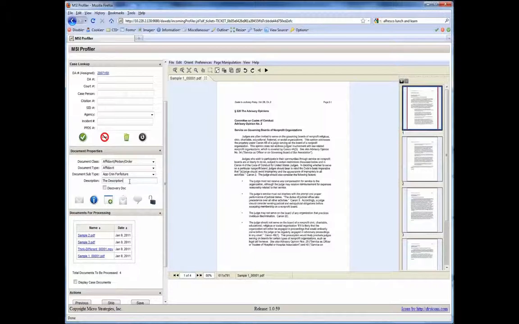Okay, it's also a matter of being able to search that later. It allows you to put more criteria for searching on that particular document. It's not a required field, but again, it can add more value to the search capabilities. The next thing is: is this document available for discovery?